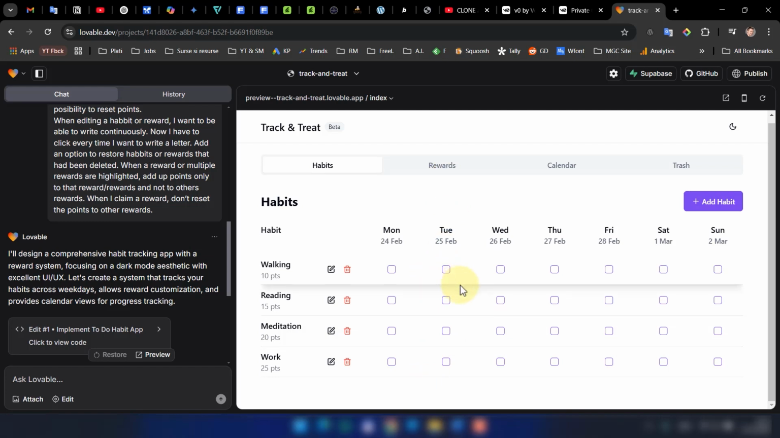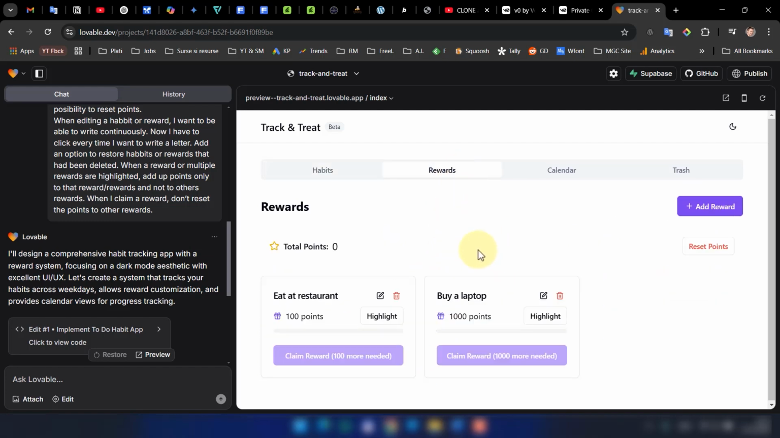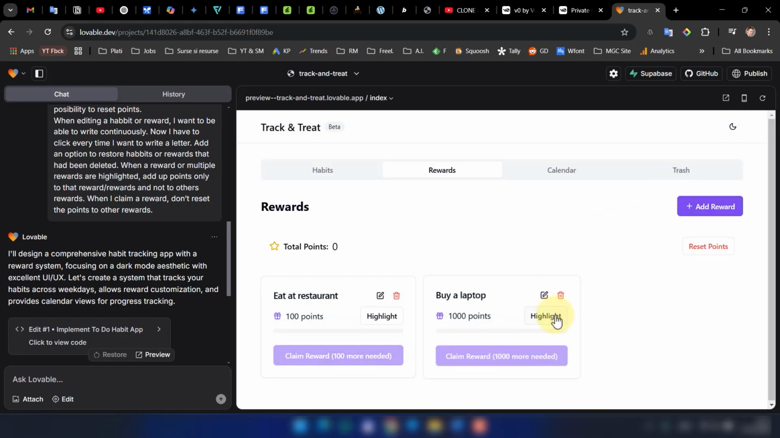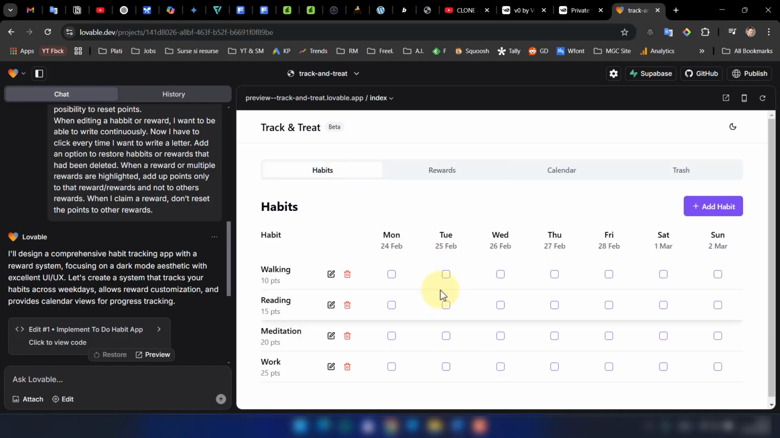So, how does the app work? You have a list of habits you want to complete. When you complete one, you check it off. You also earn points for accomplishing habits, which you can use to buy real-life rewards. That's the basic idea of the app.